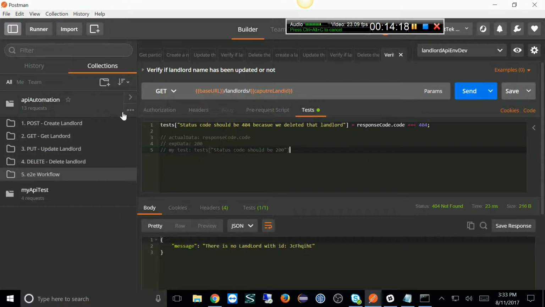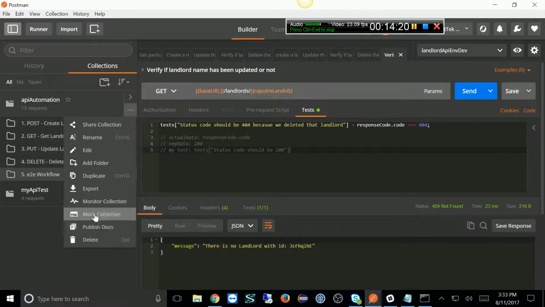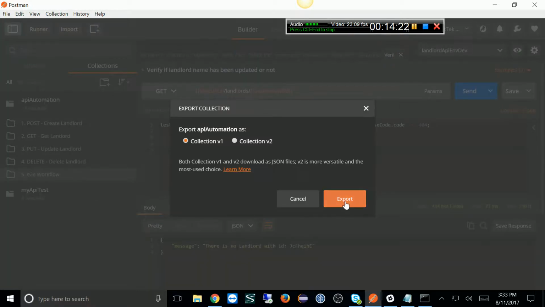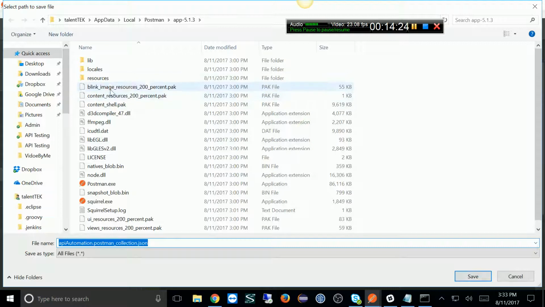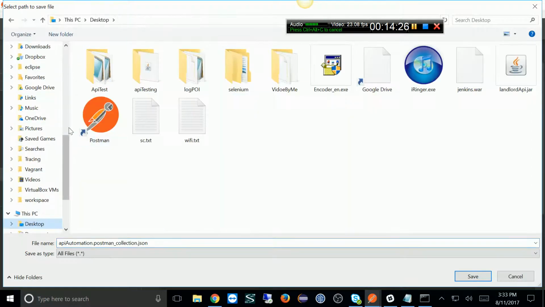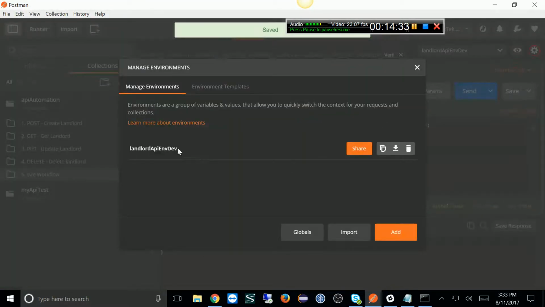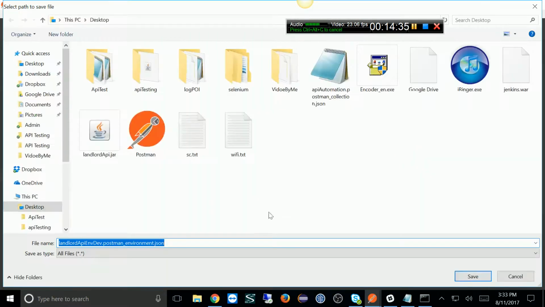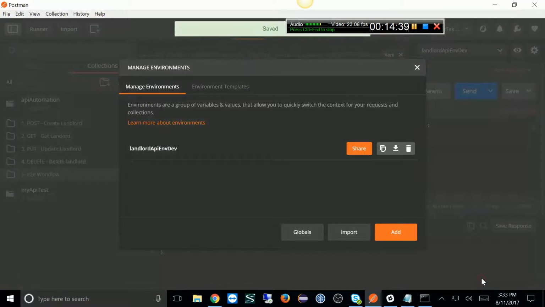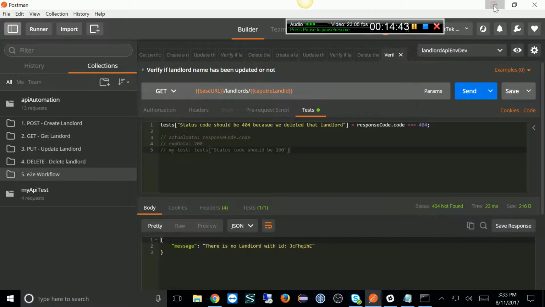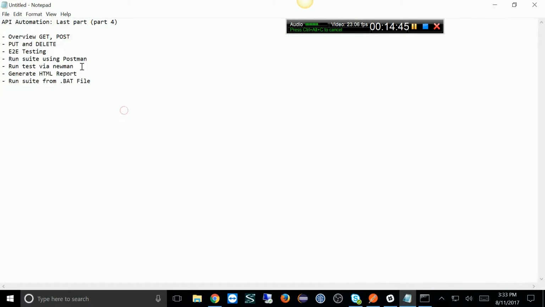Now what I'm going to do is export these collections, which means my framework, my entire test suite. I'm going to the desktop and saving it here as API automation Postman. And now I'm going to save the landlord dev environment as well, landlord application dev right here. And now I am going to run them from Newman.